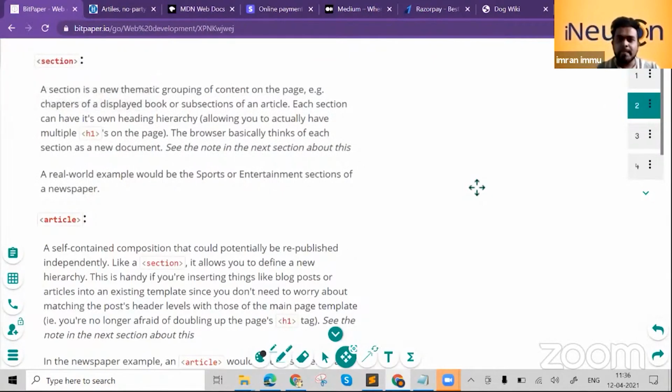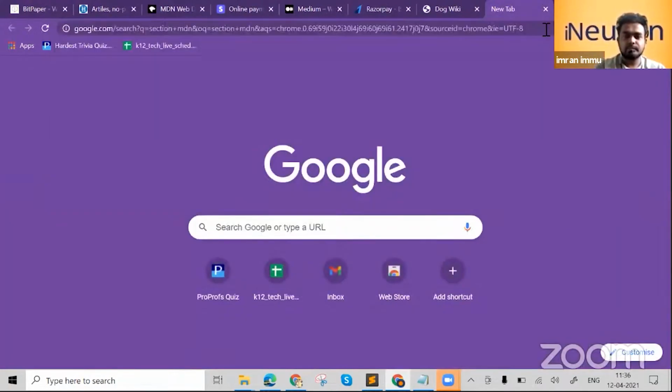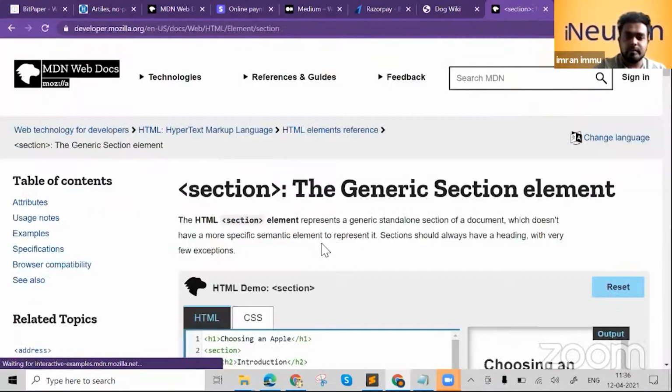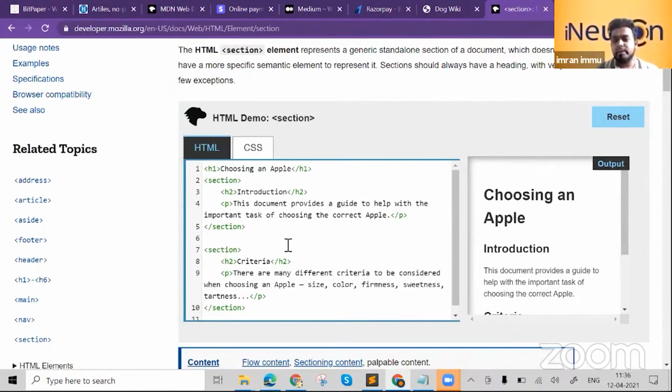So first is section. A section is a new thematic group of content on a page, for example, the chapters of a displayed book. I'll show you an example on MDN. This is a standalone section of a document, for example, an introduction, where you have added all the contents. If you want to enclose it in one container, we'll be using this section.